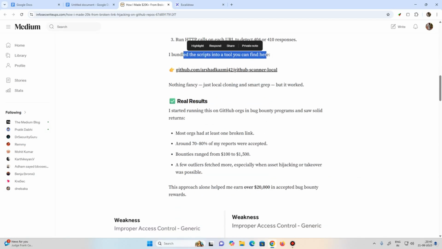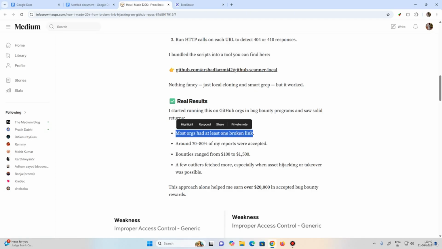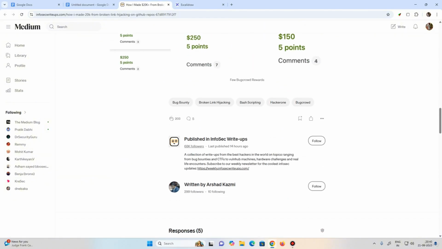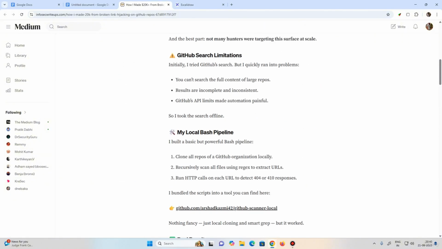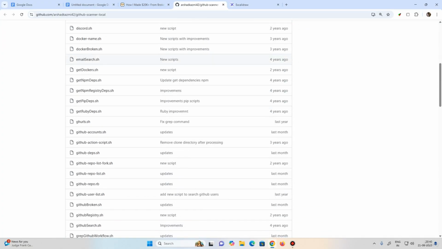Real results. I started running this on GitHub organizations in bug bounty programs and saw solid results. Most organizations had at least one broken link, which doesn't work. Around 30 to 70 or 80% of reports were accepted. Bounties range from $100 to $1,500. And that's how it pretty much works. So you could use these tools to find stuff in the GitHub repositories.